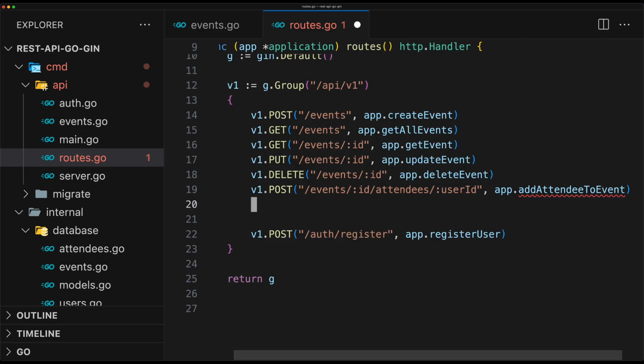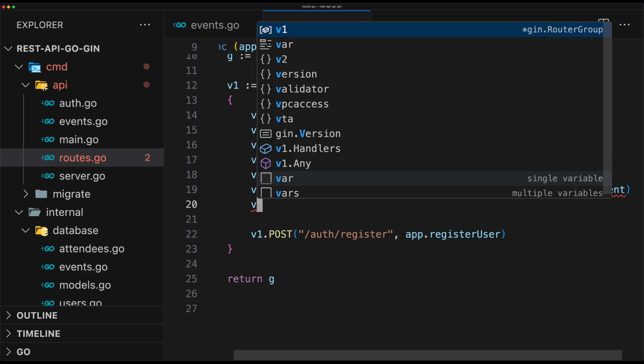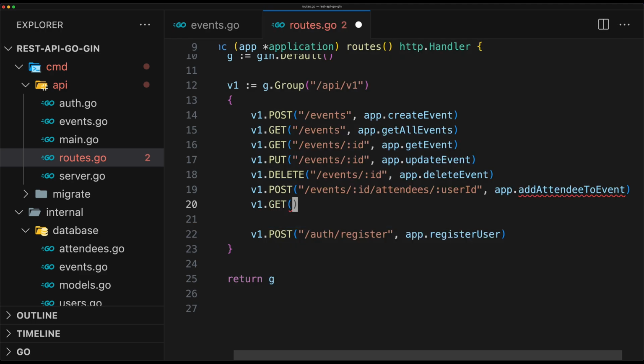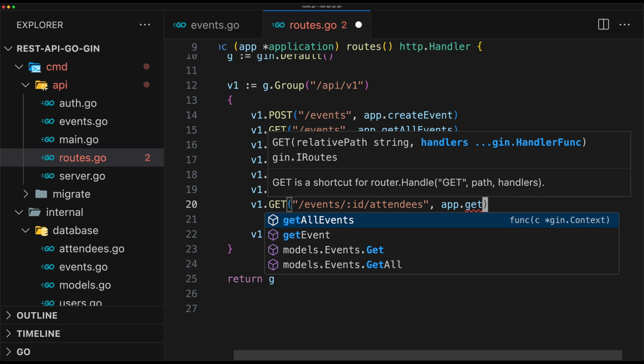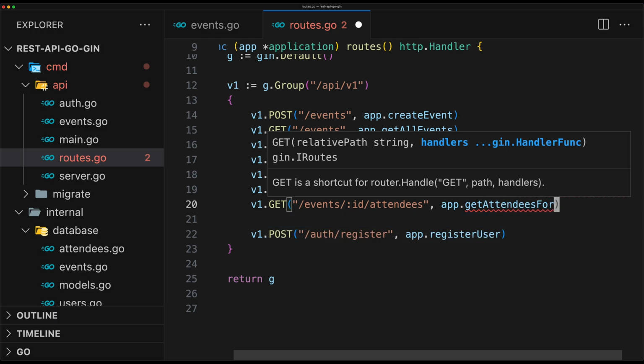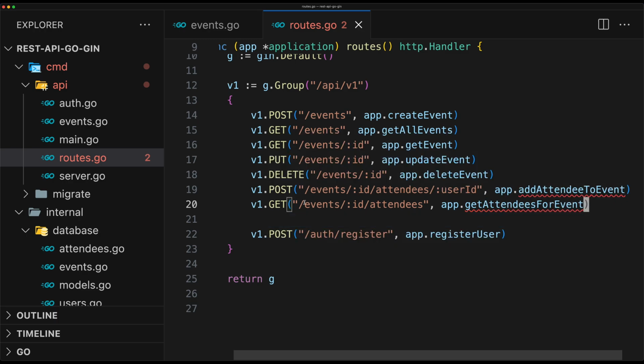And then we want to have a route where we can see all the attendees for a specific event, v1 get. Then we say events, ID, and then attendees. App, get, attendees for event. So let's start adding our handlers.